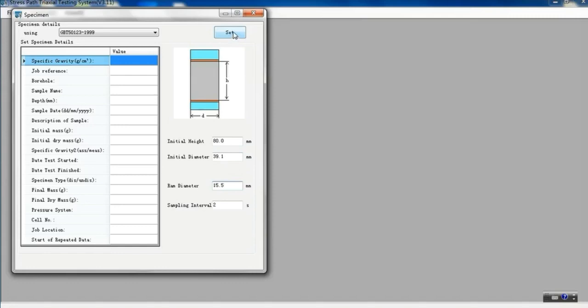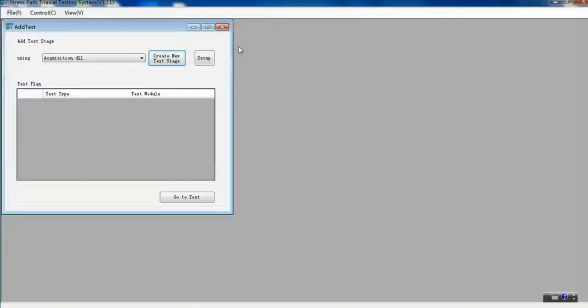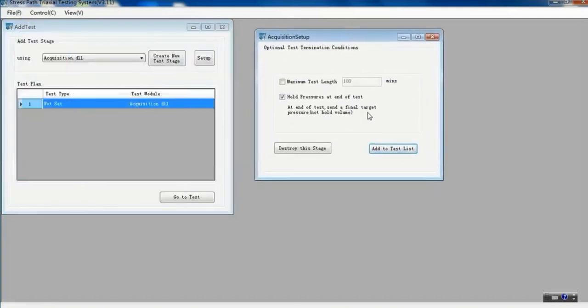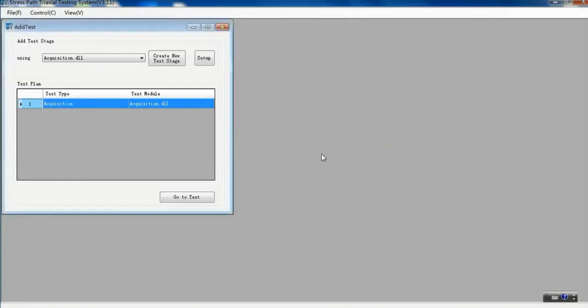Then enter the interface for adding experiments. Select Data Acquisition Experiment. Click Create New Test Stage. Double-click the acquisition experiment in the table to enter its setting interface. No modification is required for the acquisition experiment. Just click Add to Test List. Click Go to Test to enter the data display interface.